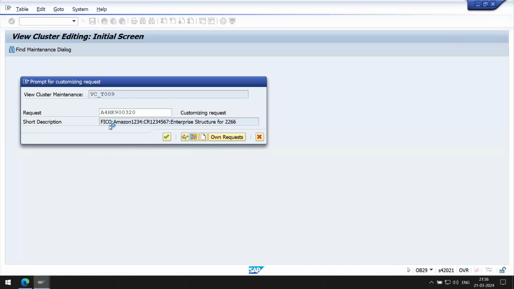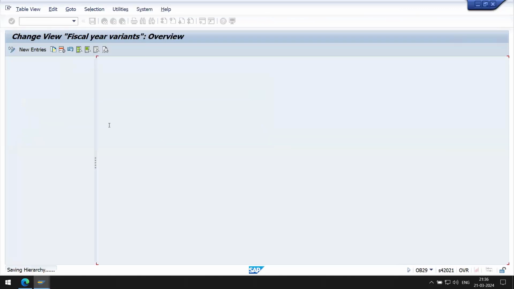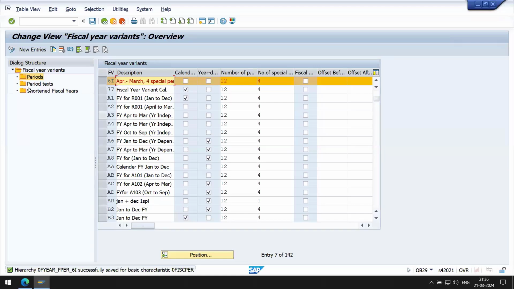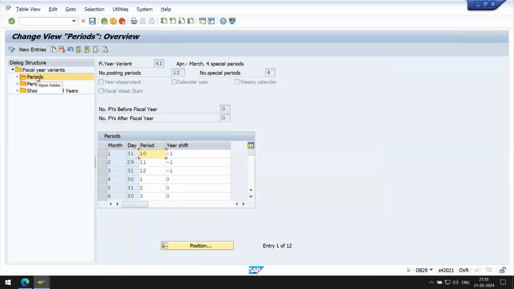Calendar year is very simple. You can just give your variant ID. That's it. You don't need to maintain any data under this folder called period or period text. But if you are maintaining it for the non-calendar year, in that case, you need to mention this period text, period option. Let me just show you for the 6A. You can just see this is how the system has copied all the data. Wherever you want to make some changes, you can do those changes.